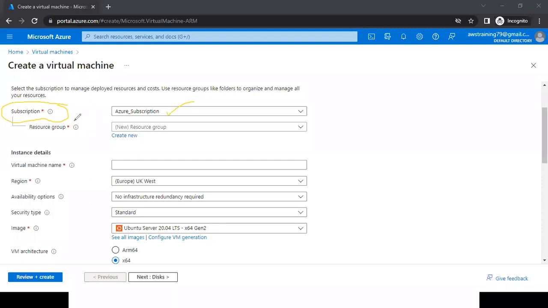Next thing, what we need to select? We need to select a resource group. We don't know what a resource group is yet; we will discuss that also. In this form, we only need to select those fields wherever you find a star. Star means these are the mandatory fields. Other than that, you just keep them as they are. You don't need to make any change on those fields.